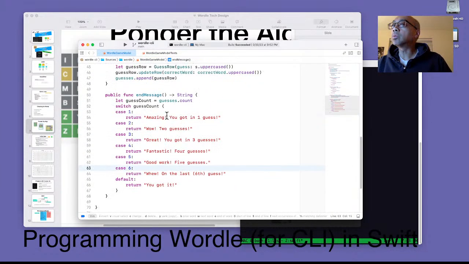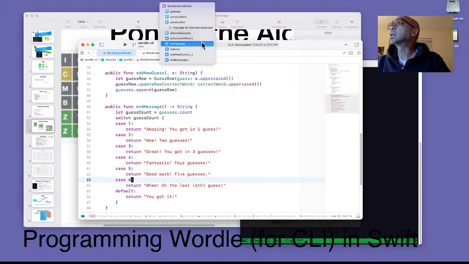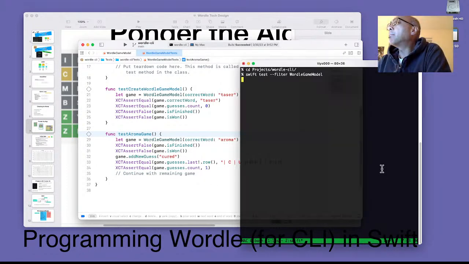We haven't used endMessage, but we have these other functions like is1 that we can check, and isFinished. That should be false. Down here, yeah, and so on. So we're just going to build a couple of tests to convince ourselves that it looks good, because remember, we're going to take the main and convert it to use our game model.